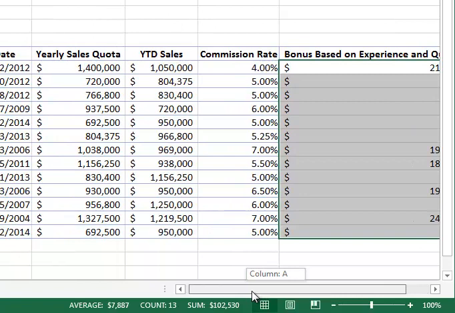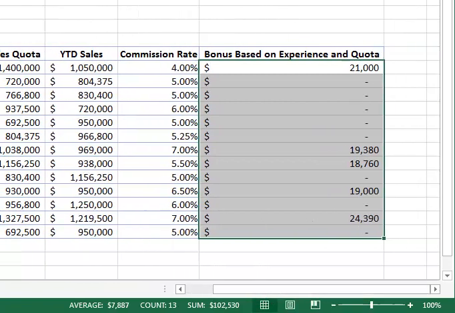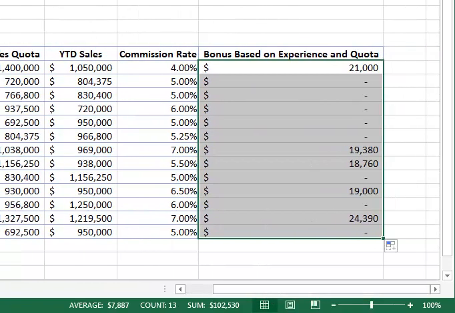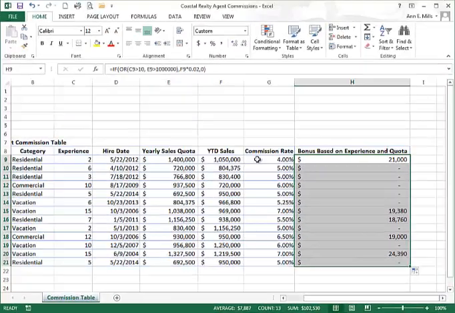Okay, so for the first one, the experience, they didn't have more than 10 years experience, but they had the yearly sales quota that was over $1 million. So they're going to get a bonus. It's going to take the $1,050,000 times 2%. On the second agent, their experience was not over 10 years, and they didn't have over $1 million yearly sales, so they're not going to get a bonus.